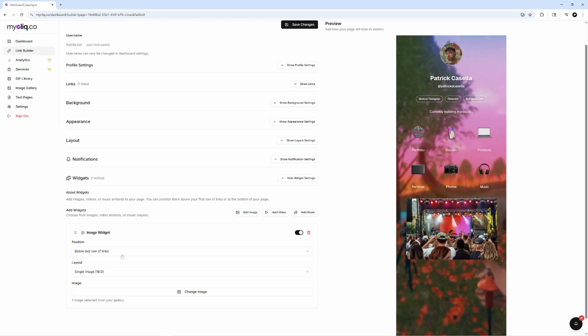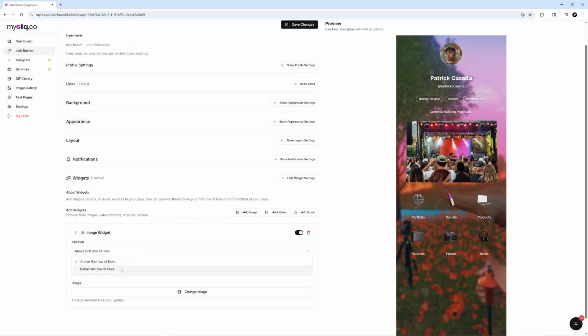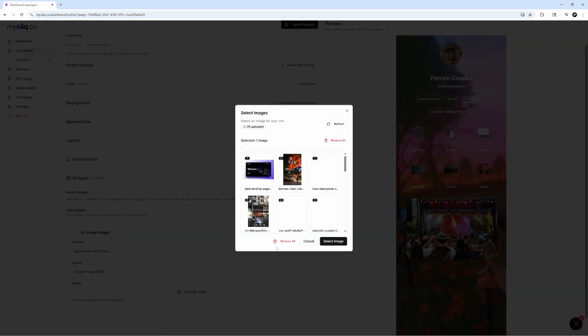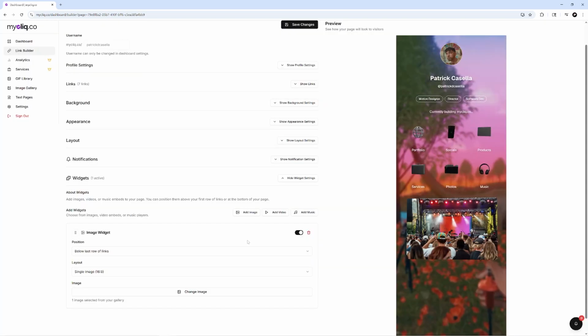You can choose the position of the widget. You can have it be above the first row of links. I'm just going to keep it below for now. I'm going to go ahead and actually remove this image really quickly so I can show you a different setting.